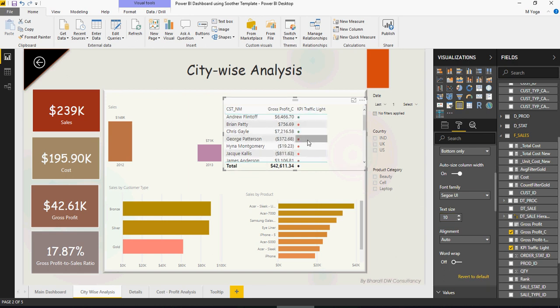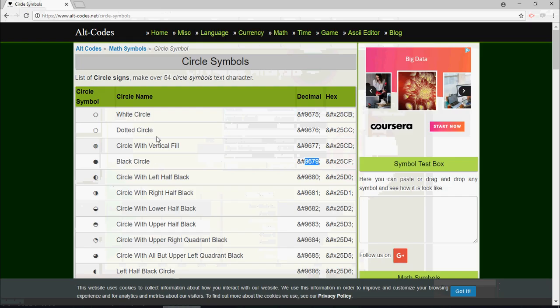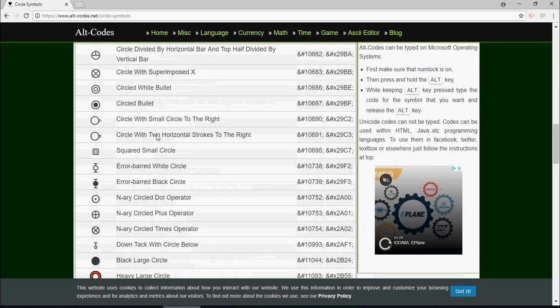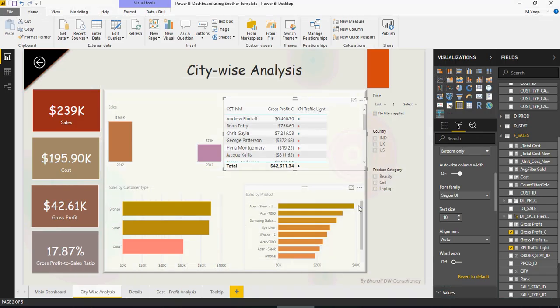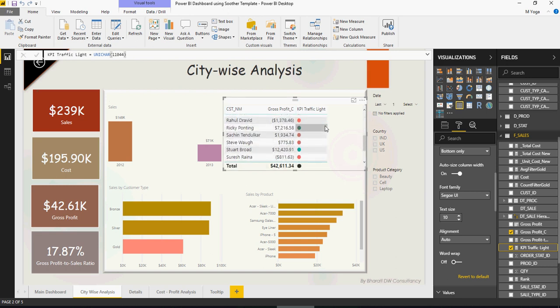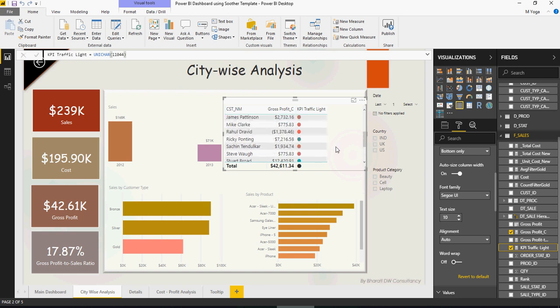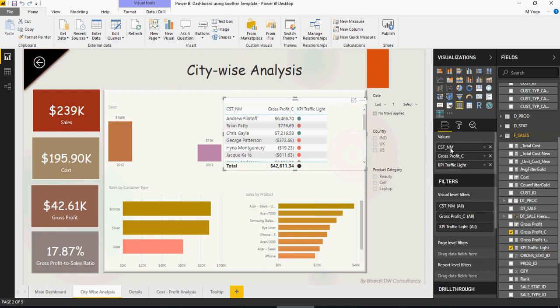But then these small circles can be made even bigger by looking at the codes. And if you scroll down the list, there is a black large circle, it is 11044. So let me change it here. In the UNICHAR, I'm going to say 11044. Now it's bigger. So now you can see it's a KPI light indicator based on the same values. And this is a great thing. I mean, you can change the name here, make it more using customer name. And I can remove the C here. I can just say gross profit.